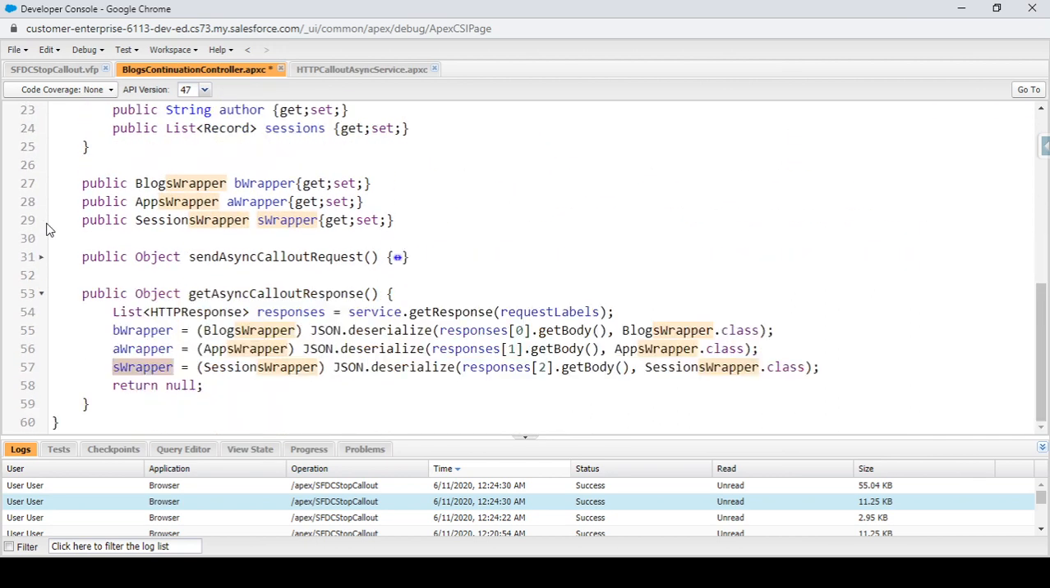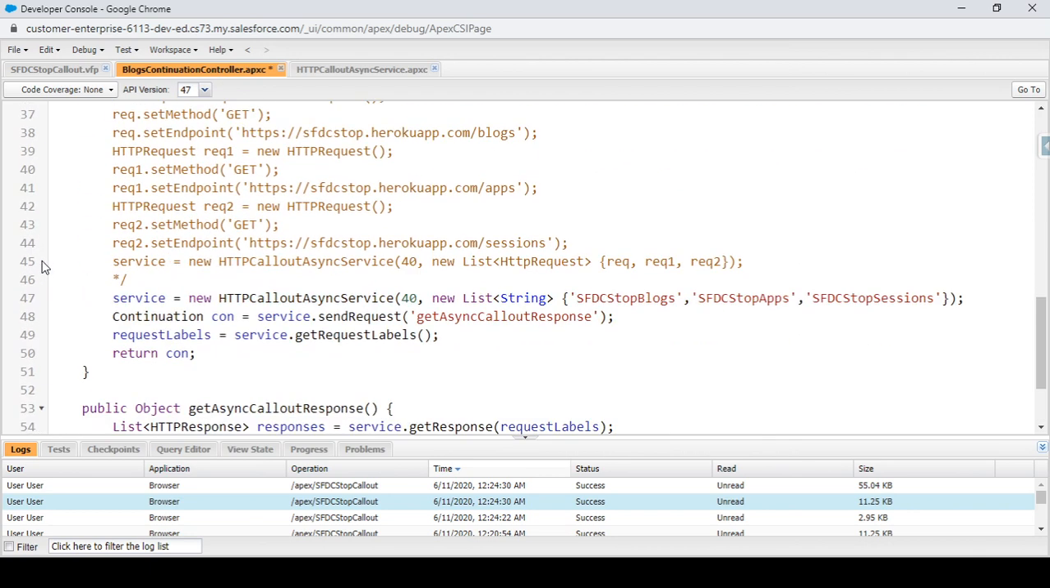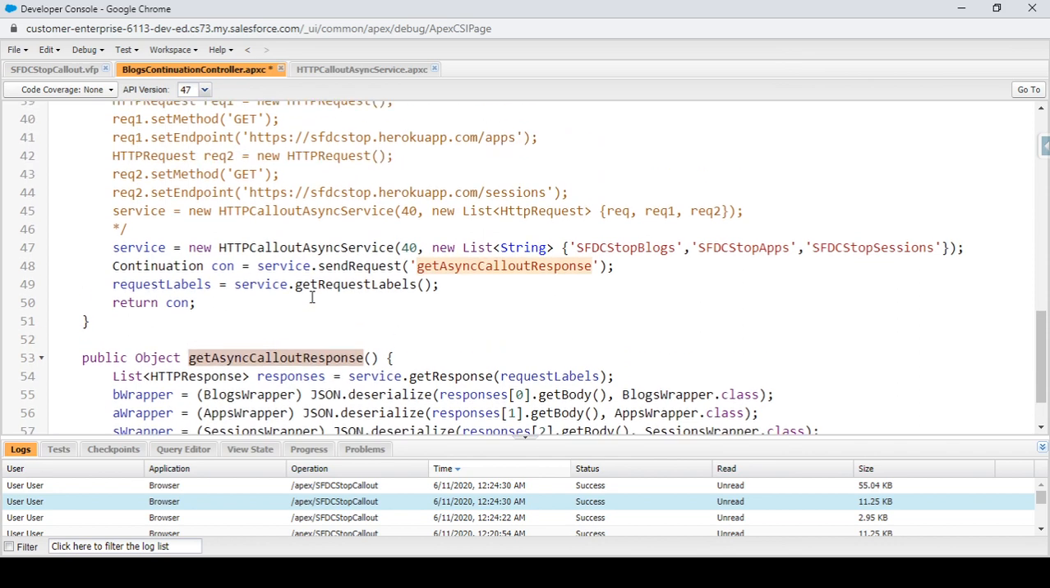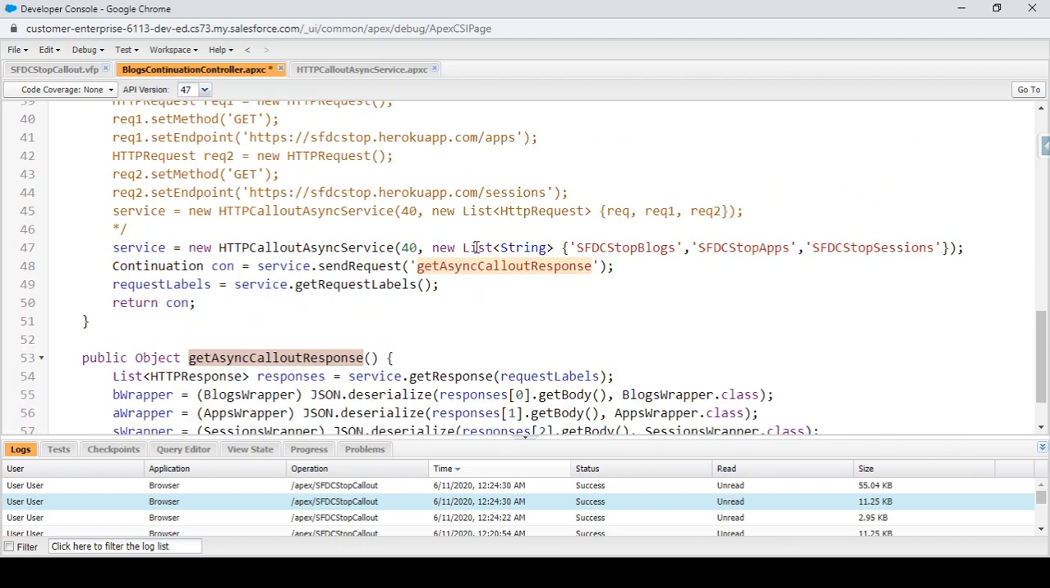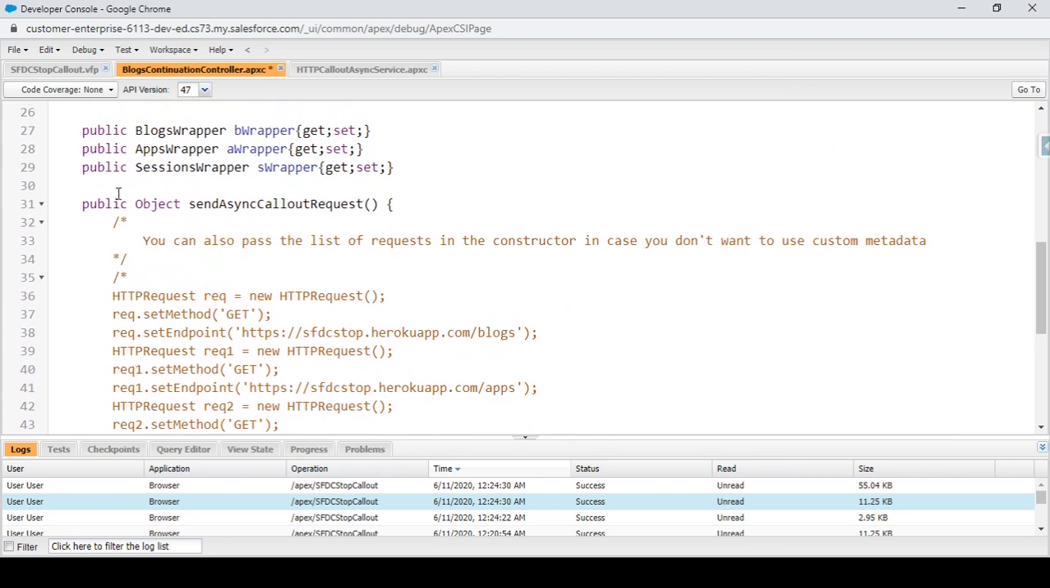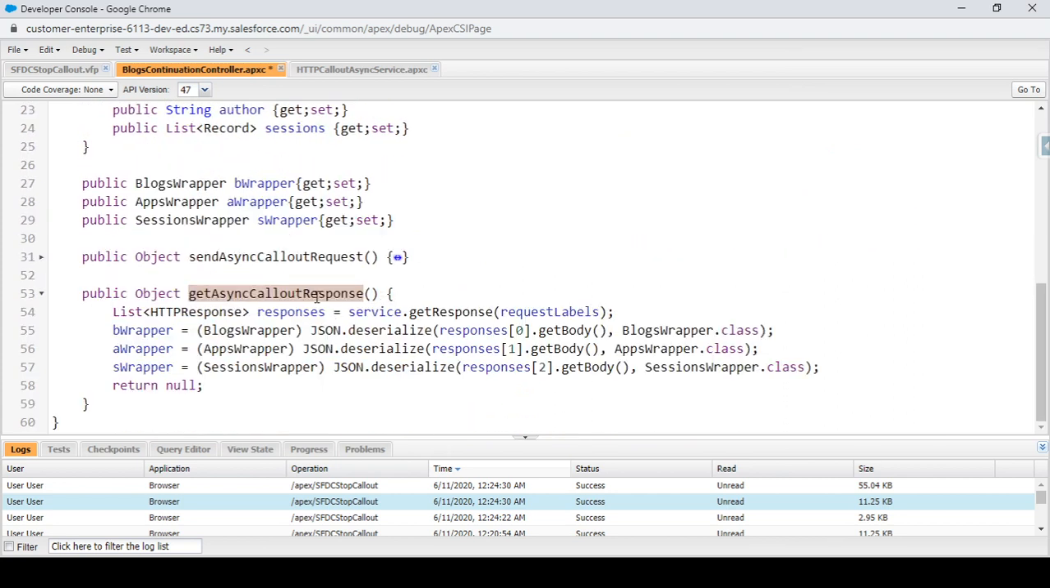So what we got to know from this is that we are performing a callout or sending a request in this particular method, and I have specified that whenever I am getting a response from my asynchronous callout, this method will be called automatically, which is getAsyncCalloutResponse. You can give any name here, that doesn't matter, but the only thing is that you need to take care that whenever you're calling the send request method, you should pass the name of your response handling method in the parameter here, right? Okay, so this method will be automatically called whenever I'm getting a response from the async callout.